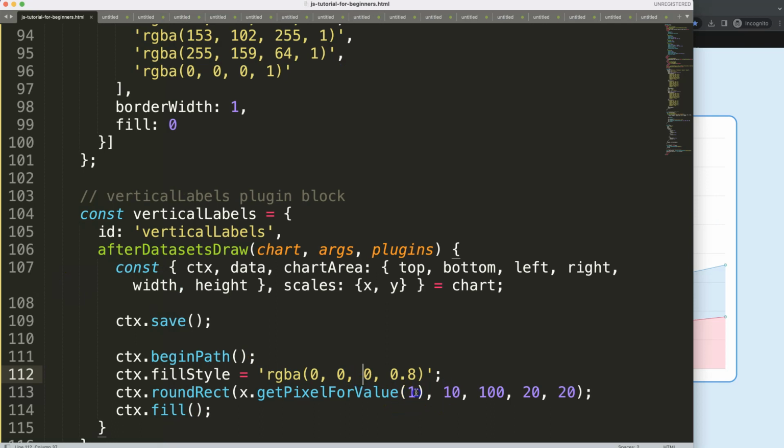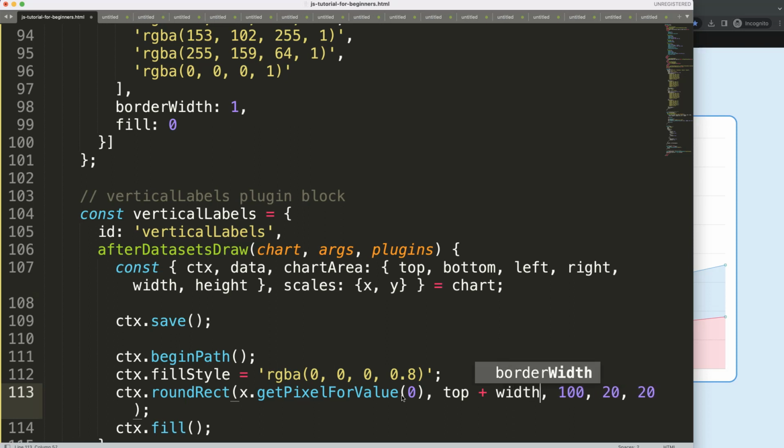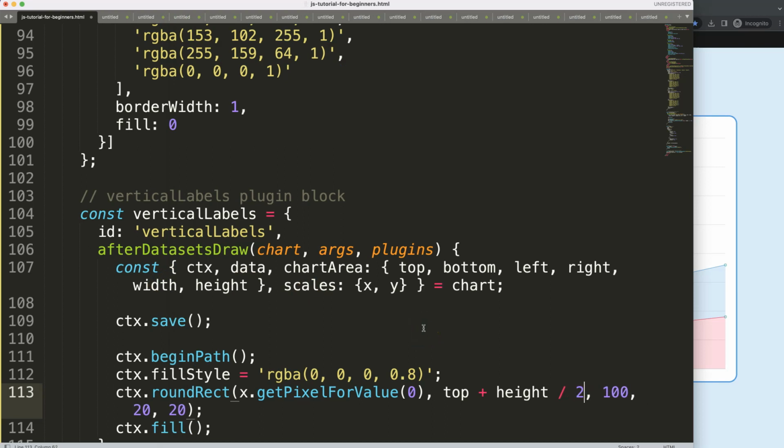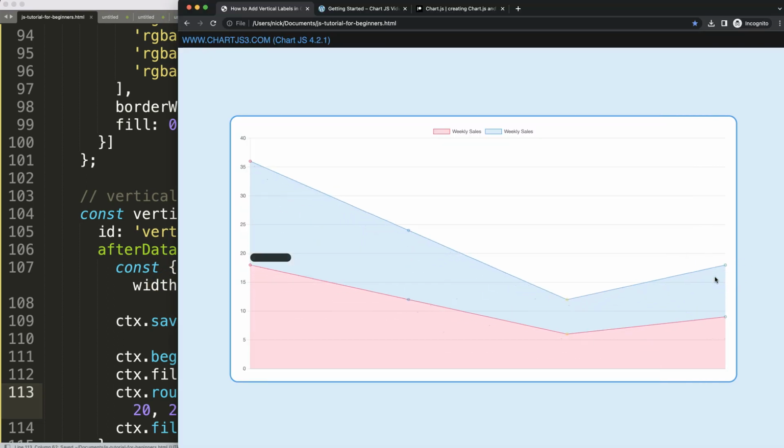So how do I get this back to index 0, and then we want to make sure that this is in the center. So the center in this case is the top plus whatever the width is, or sorry, not the width, the height. And the height is basically the chart area from this to there, divide by 2. Very straightforward. Divide by 2. If I save this, there we are.